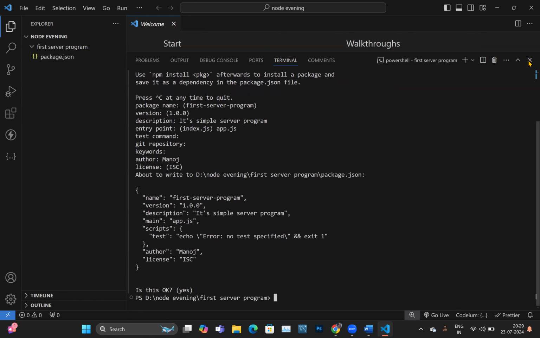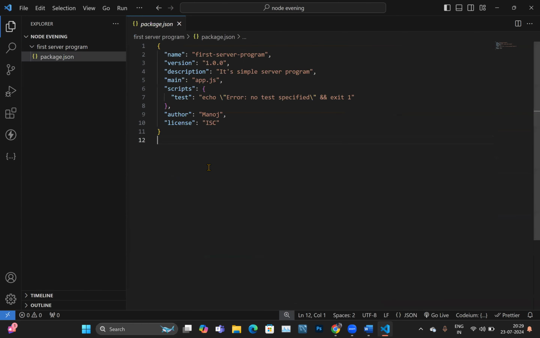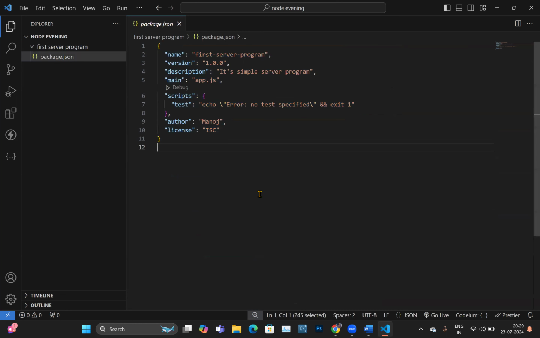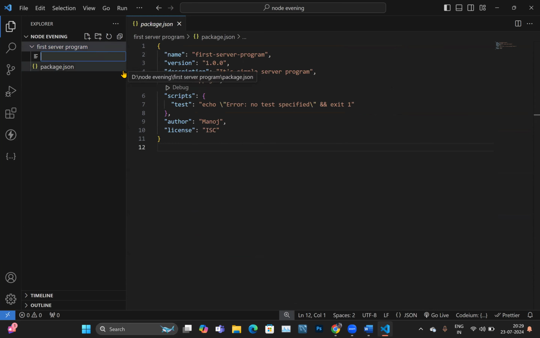I will close this and click on this package.json file. This is what you have about your project right now. Now I will create a simple text file here for your theory, basically the things that we have covered as the theoretical part. I will just write it as theory.txt.